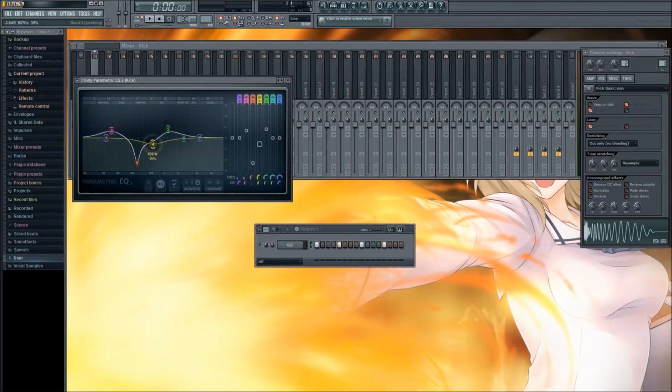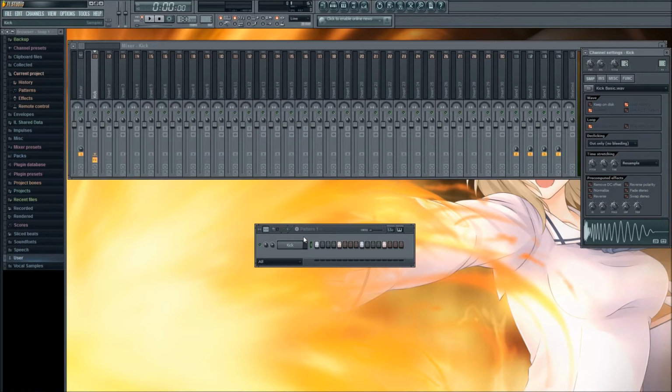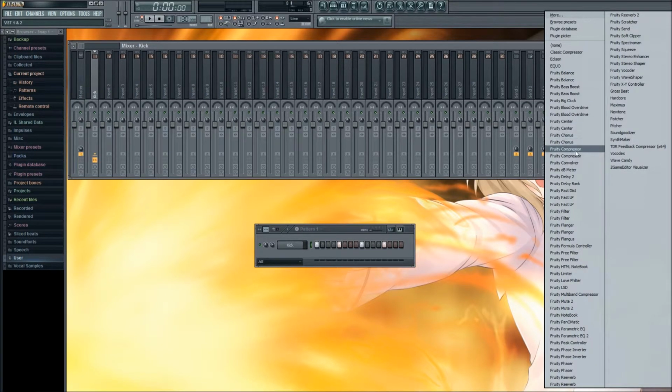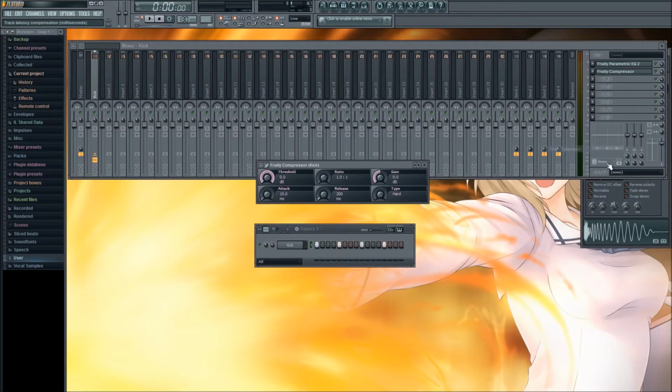Now, I've got some experience with this specific kick, so I know that I want to drop it a little bit there. But the end result is that it looks like this. Each kick will be EQ'd differently, and I might do a tutorial on EQing kicks at some point. But we've got our basic EQ'd kick now. Next step is add a compressor. You can use any compressor you want. I'm going to be doing this on the Fruity Compressor.